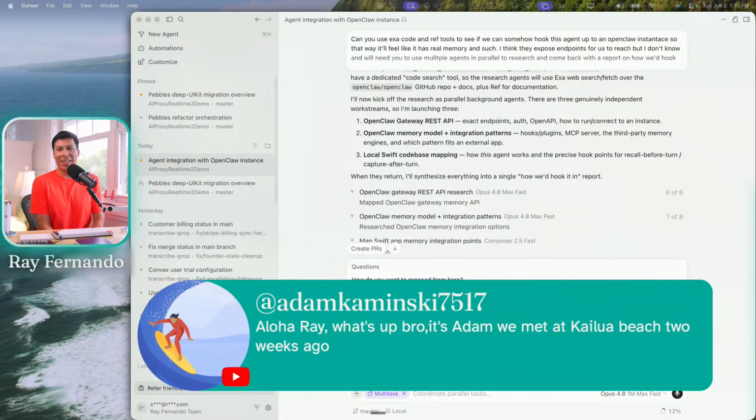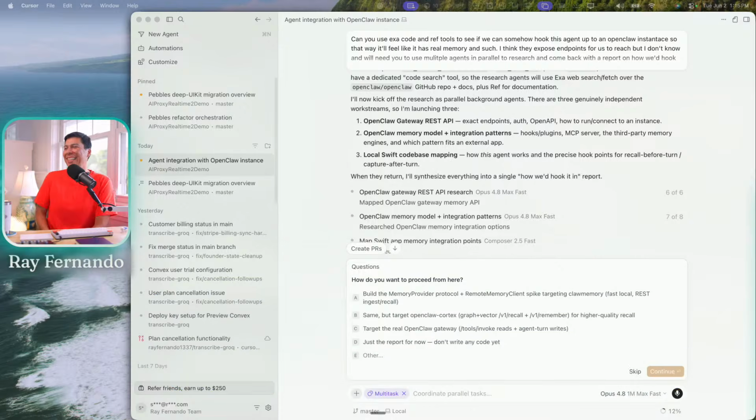Aloha, Ray. What's going on, man? It's Adam. We met at Kailua Beach 2 weeks ago. Dude, let's go, man. Yeah, this guy pulls up at the boat ramp, and I just came back from the Kiki race, and he's like, Ray. I was like, what? So it was really, really cool to see you. Hey, man, welcome, Adam. We're just kind of hanging out.